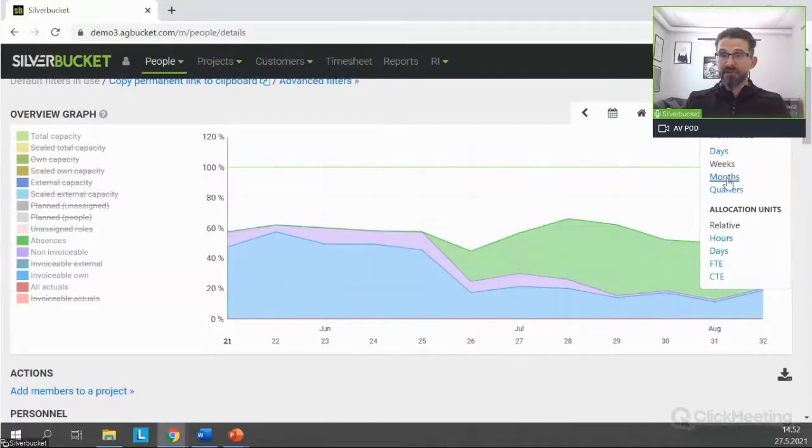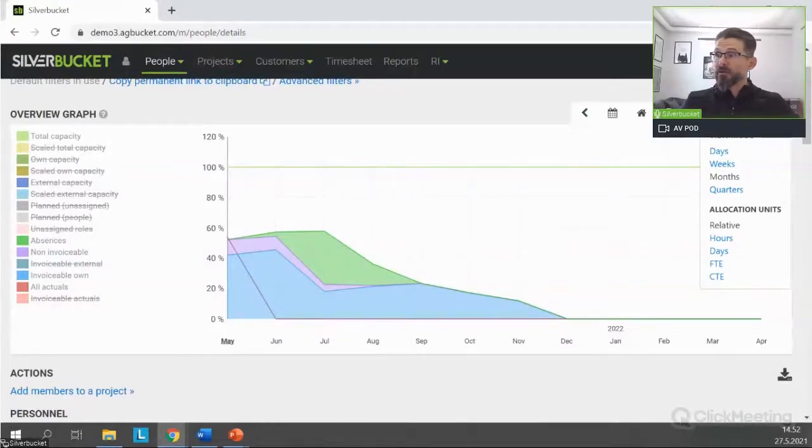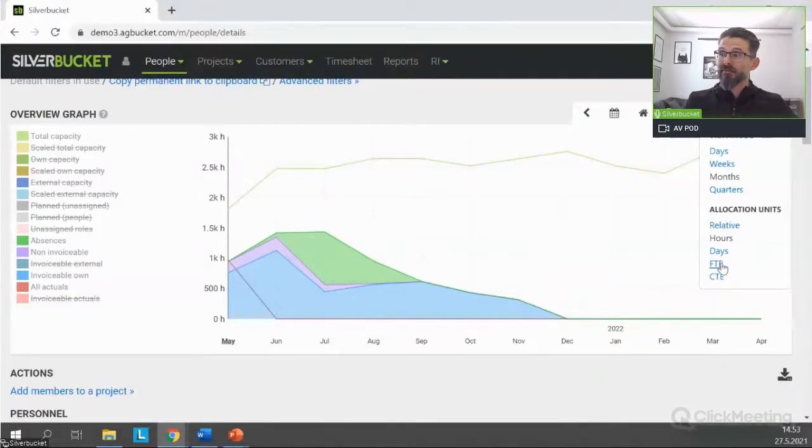If you are more interested to see the big picture, you might select the monthly level where you can see, well, depending on the size of your browser, say 1 year ahead or even further, what is the allocation situation. And you can actually also configure the allocation units if you are more interested about the hours or days or FTEs. There are many different allocation units available.